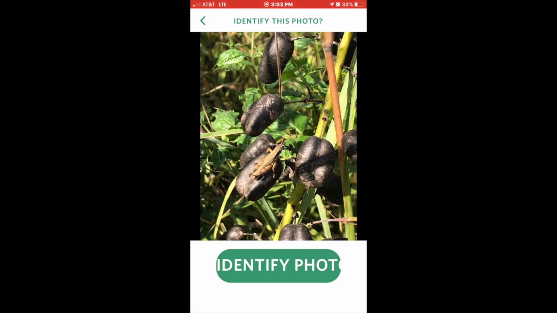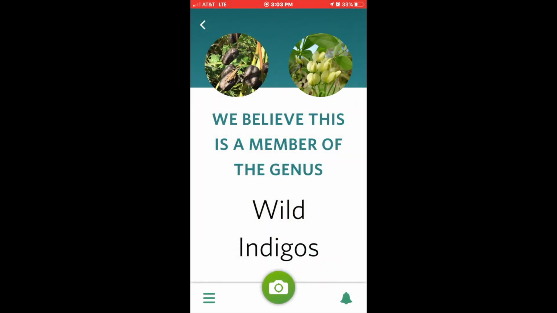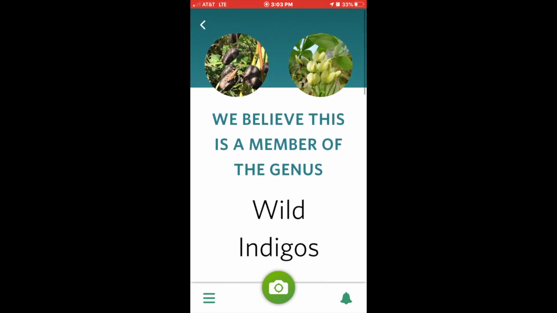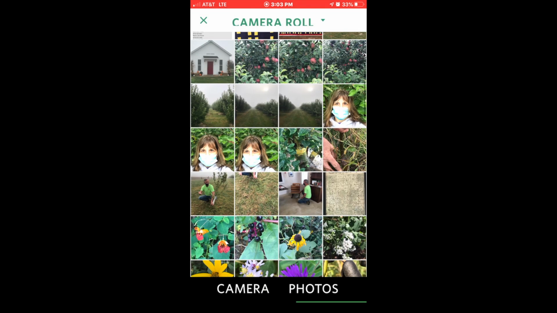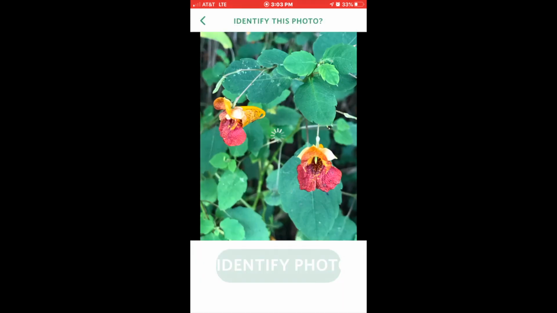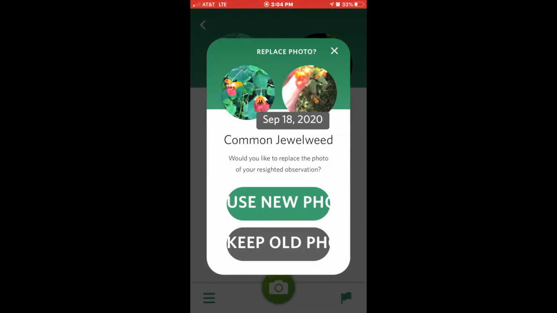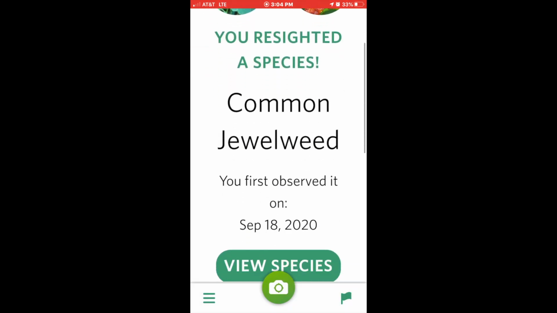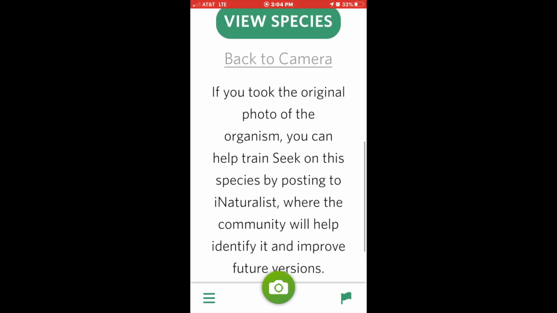All right, I can also put in other things. These are some seed pods and a grasshopper. We'll see what it decides to pick up. All right, wild indigos. And this is at the end of the cycle, so these are seed pods from this particular plant. This actually would be another plant that would come up, common jewelweed. All right, I saw that in September 18th and I also saw it the other day when we were out at the Watershed. So I'm going to use the new photo because it's prettier, and write that into my things.